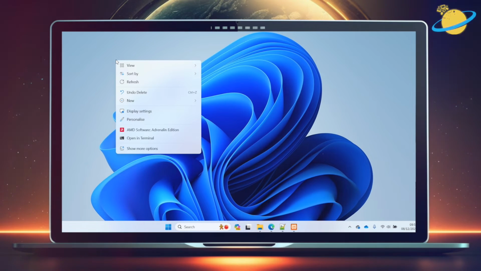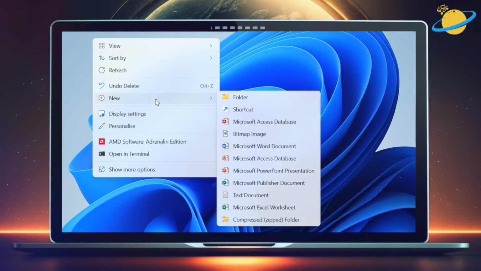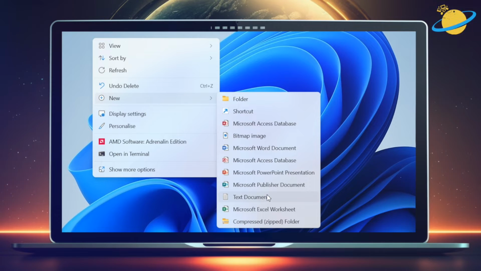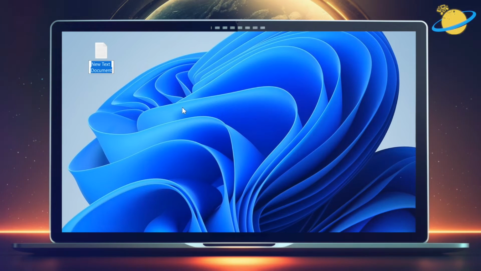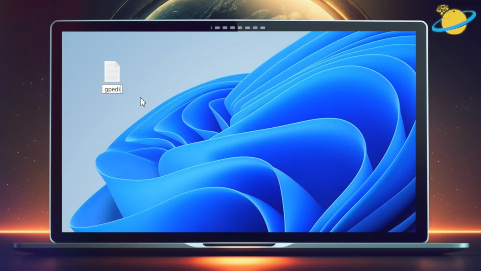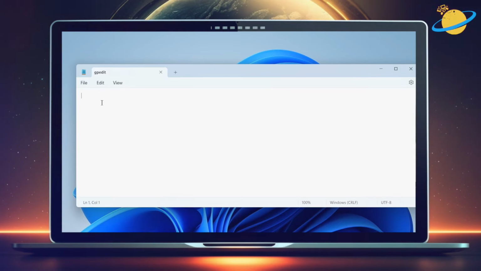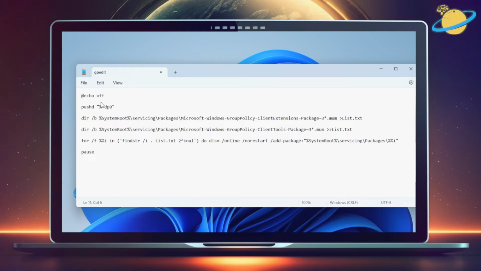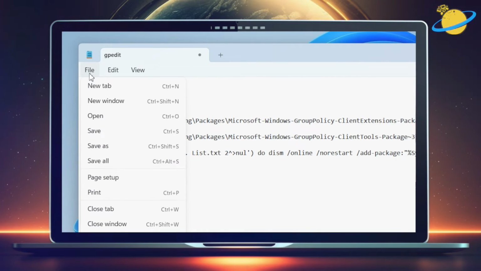To do that, right-click on your desktop, and create a new text document. Name the document anything you like, and then double-click to open it. Now head to the video description, and copy the code from the link. Then go back to the document and paste in the code. When you're done, head up to File, and then Save As.